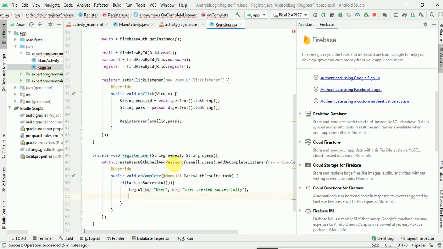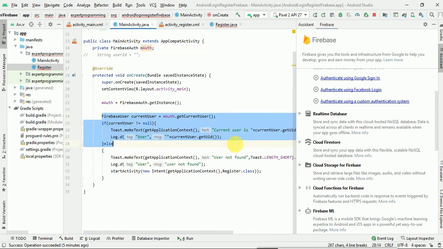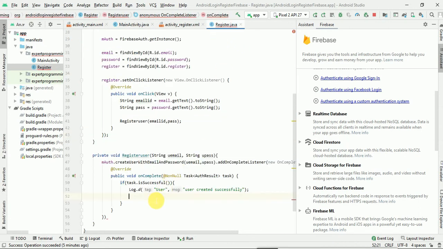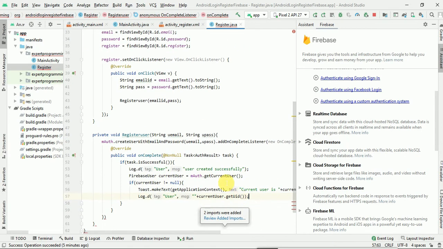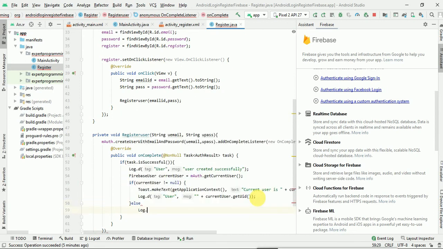And also we'll take this user. How we have taken the user is like we will use this one. So I'll do the same code over here: FirebaseUser current user equal to mAuth.getCurrentUser. If current user is not null, we'll show the toast, and the user will print. Else we can show Log.d user, unable to get user details. So this is for the success.